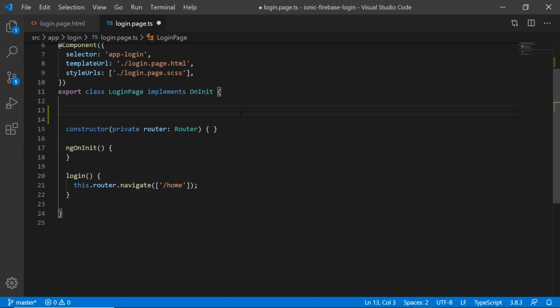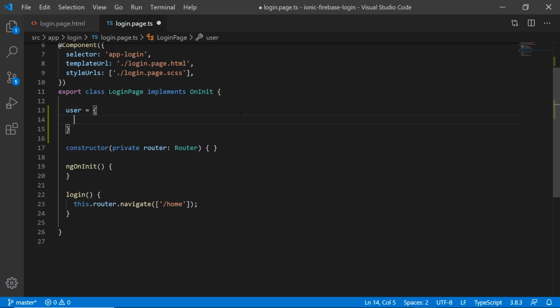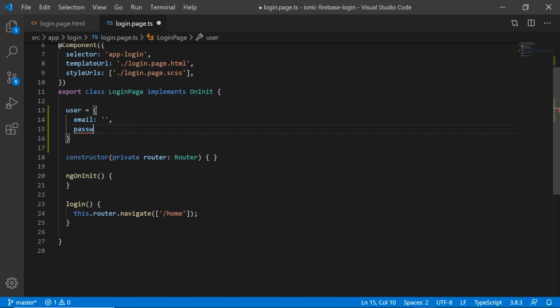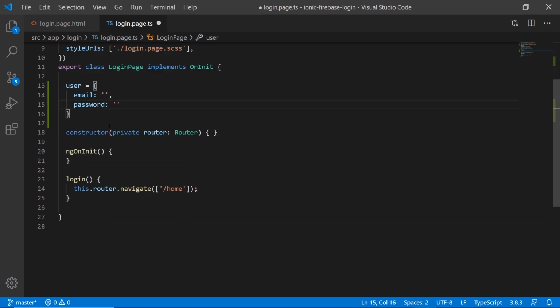Okay, so after importing, we want to make sure that we have a user object. The user object is going to contain our email and password. So let's create the user object, and we're going to say this is equal to an object, and that object is going to have properties of email. So we have our user object, which has an email and a password.